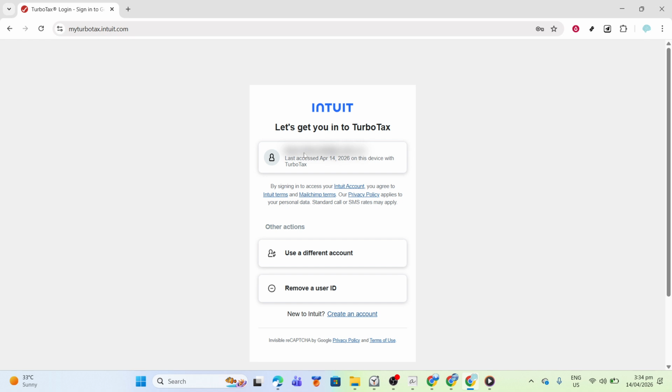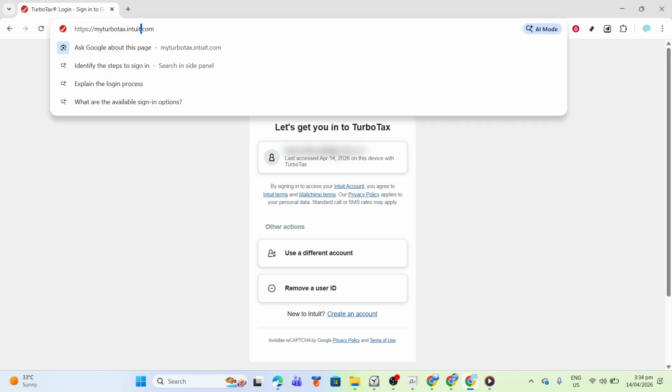First, open your preferred web browser and head to the official TurboTax website, or launch the TurboTax app on your phone or tablet. If you're using the website, make sure you're on the authentic TurboTax page before proceeding. If you're on mobile, confirm you've installed the official app from your device's app store and that it's up to date for the smoothest experience.